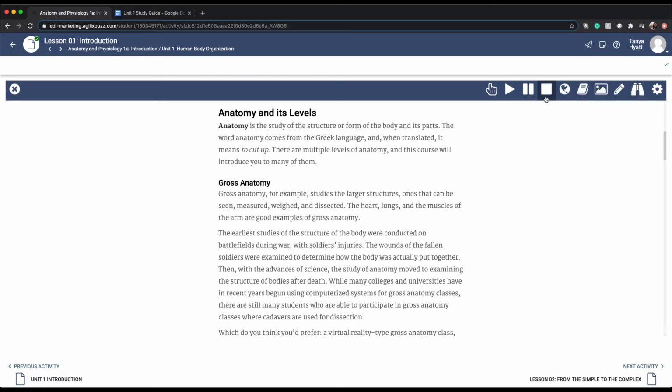And don't worry if you're in a lesson and you forget which button does what. Whenever you hover your mouse over any of the buttons, a tooltip pops up that describes what each button does to help you remember. So far, you've seen how the hand icon and play, pause, and stop icons work. Let's take a look at the globe icon next.